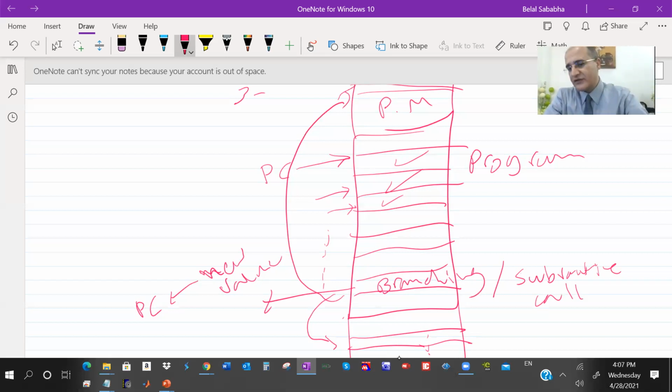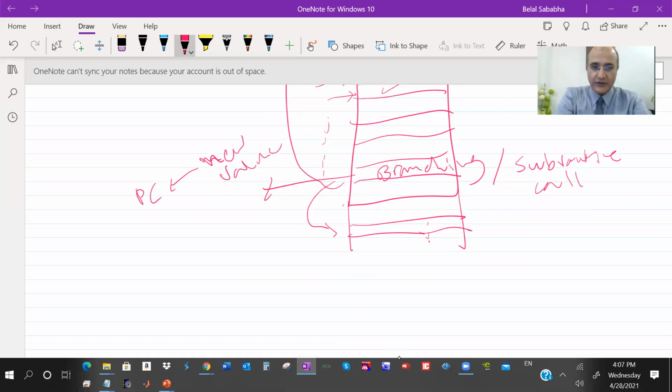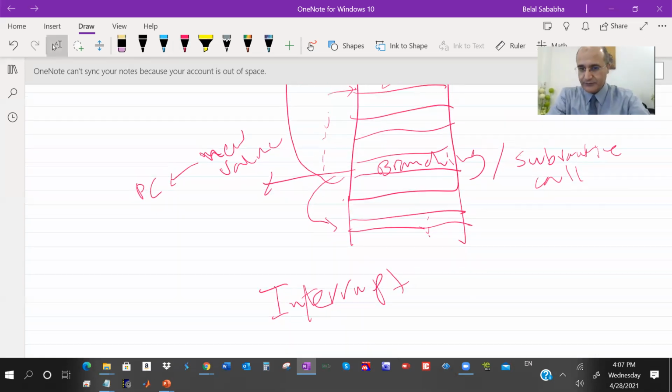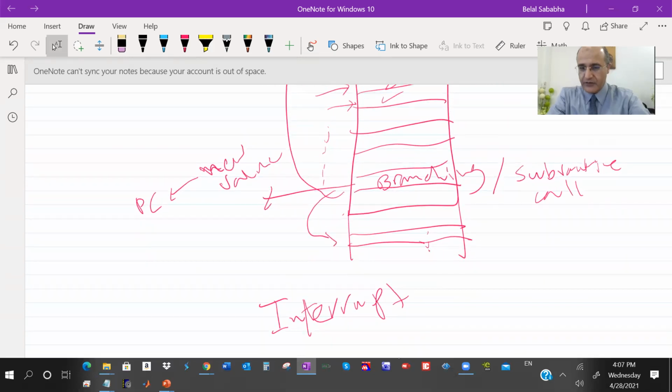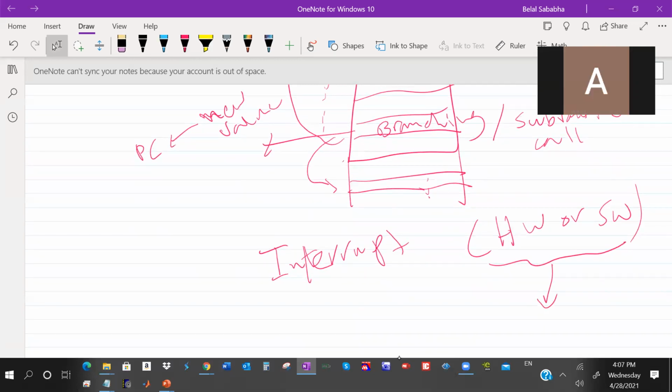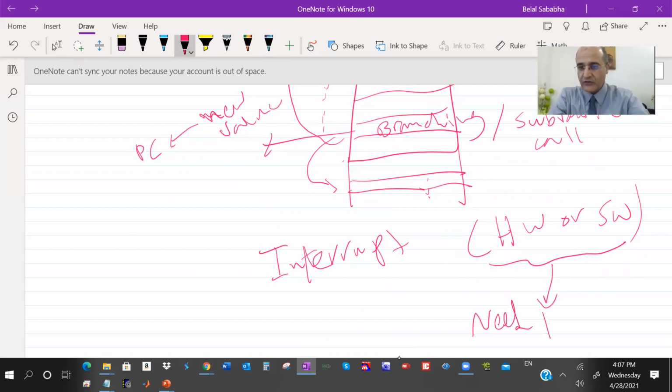An interrupt is not an instruction, okay? An interrupt causes the same effect, but it's not an instruction. An interrupt could be a hardware interrupt or a software interrupt. But in both cases, hardware or software interrupts, both cases need hardware support.